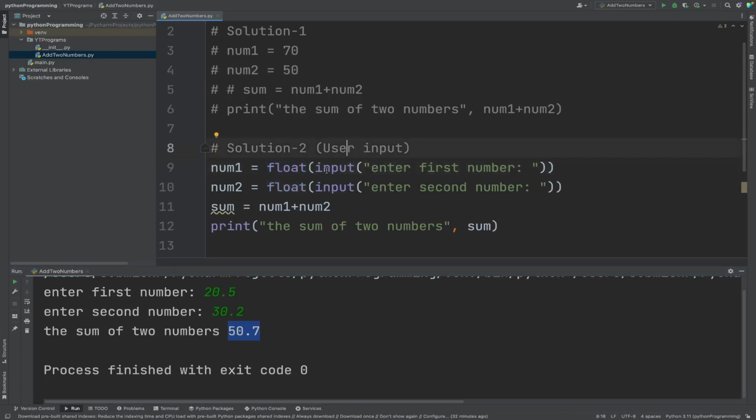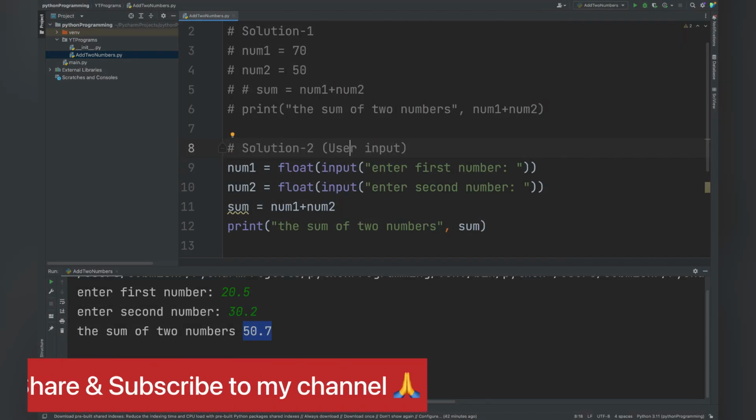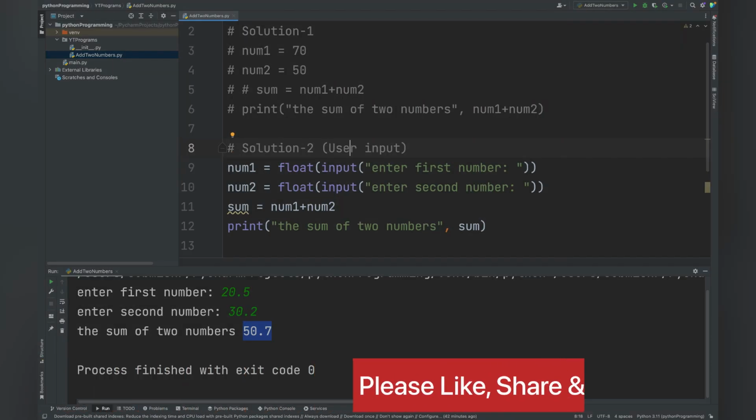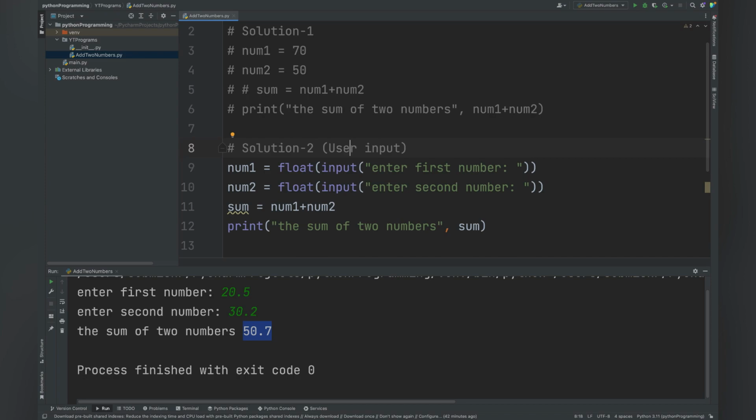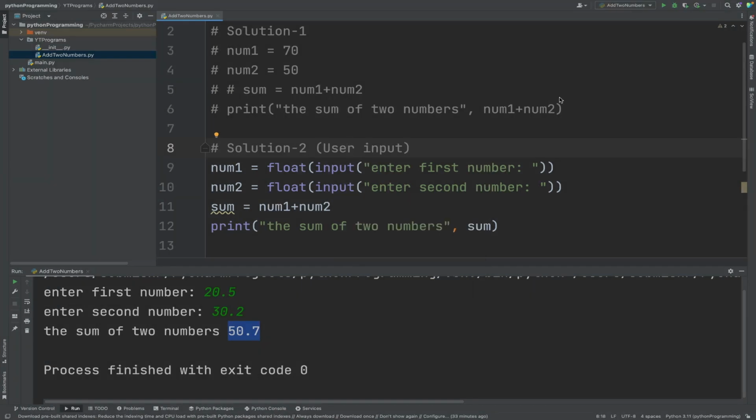So that is how you can add two numbers. Very simple program. I hope it will help you understand the very basic programming. We will learn a lot more programming, so keep watching. I hope this video is helpful for you.